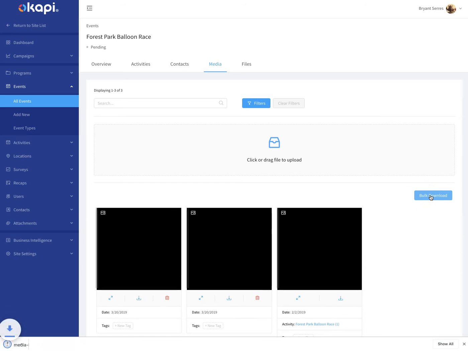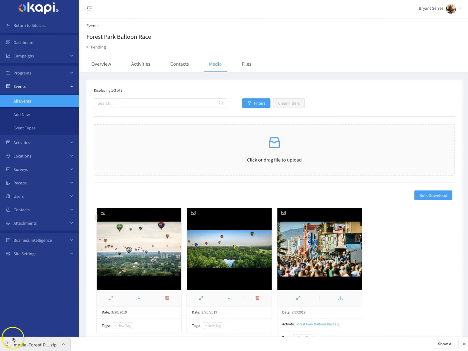And what this will do is it will kick off a zip file download, and I now have this file on my desktop with all 3 photos inside of it that I can share via email. And I'll go ahead and clear out this download.